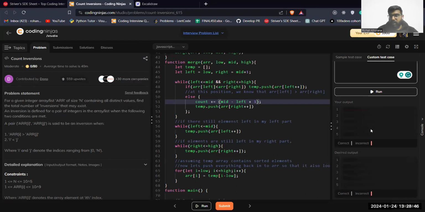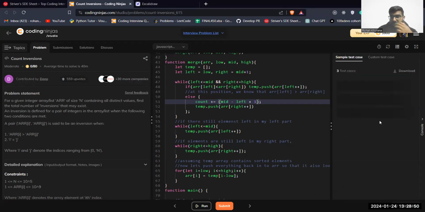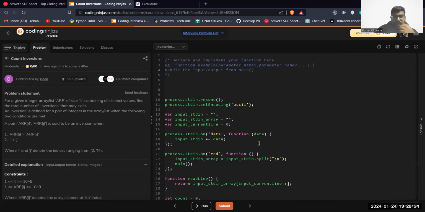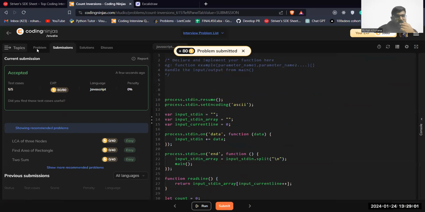So let me try to run it again. This gives me the desired output. Let's try to run this example as well, and we are getting it solved. Great. Let's try to submit it, and we will notice that this is accepted.